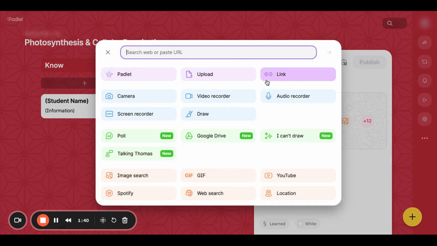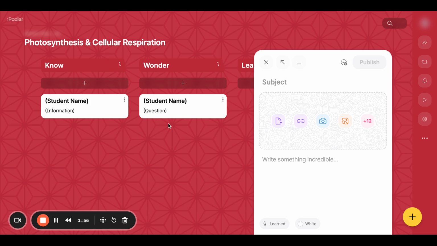Things can be uploaded, links can be added, audio can be recorded in the moment. YouTube videos can be added, as well as things drawn, videos recorded, and other really cool things added from Google Drive or as a poll feature, and lots of really cool interactive content. Padlet is fantastic for background and prior knowledge.